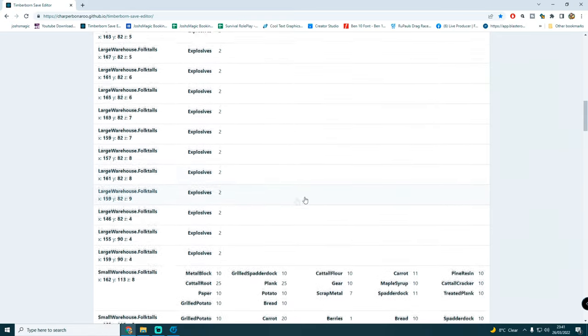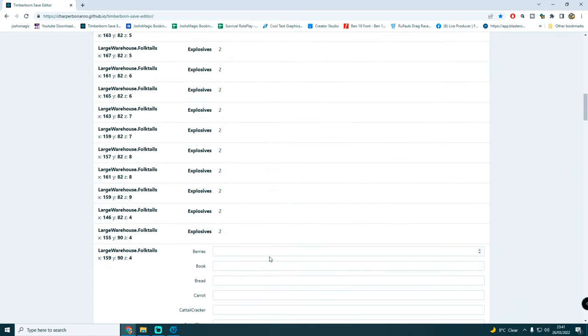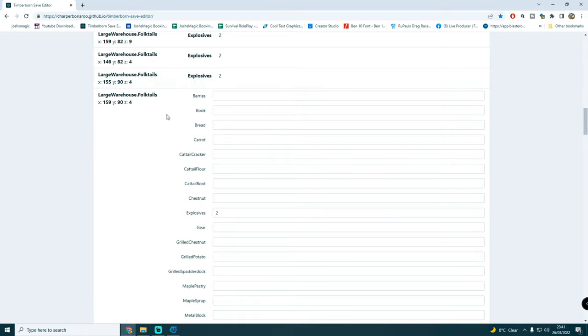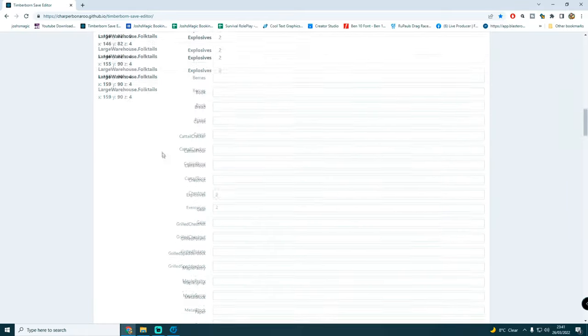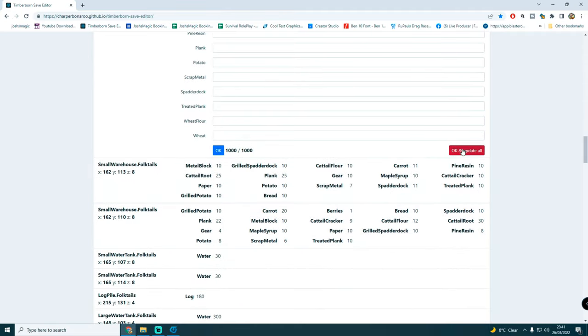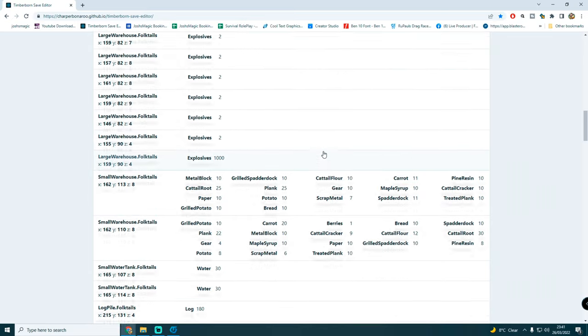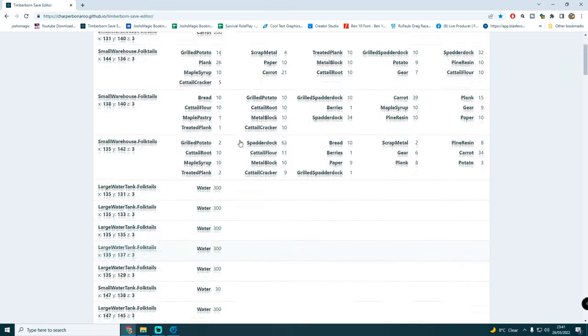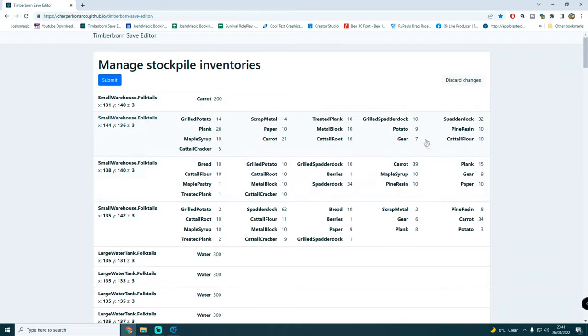Okay. Oh, no! What have I done? Large warehouse, yes. That's really confusing. 1,000. We've completely lost everything that we've got. Yeah, that's not good. We've lost a lot. We're probably going to crash and burn now, but hey-ho.